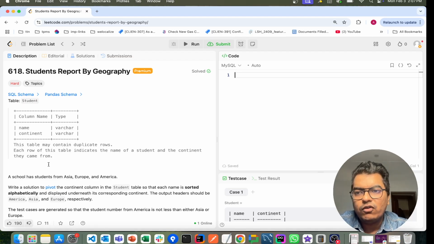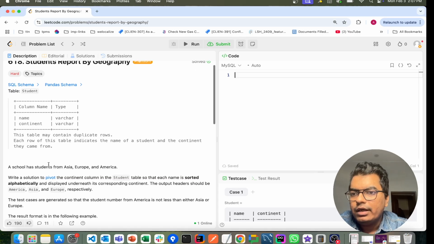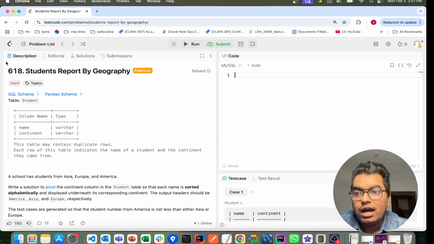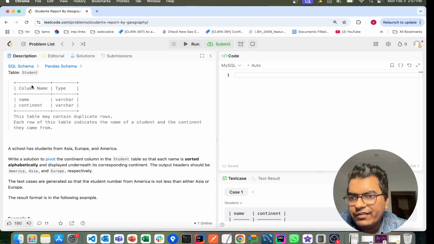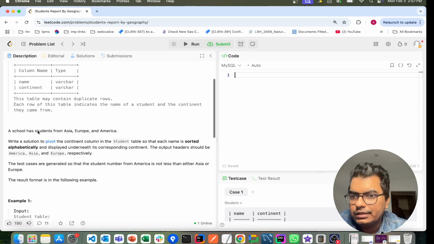Today we are going to solve question number 618, Students Report by Geography. It's a premium question and it's also tagged as hard in LeetCode. So what is given to us? We are given this table student with two columns, name and the continent.